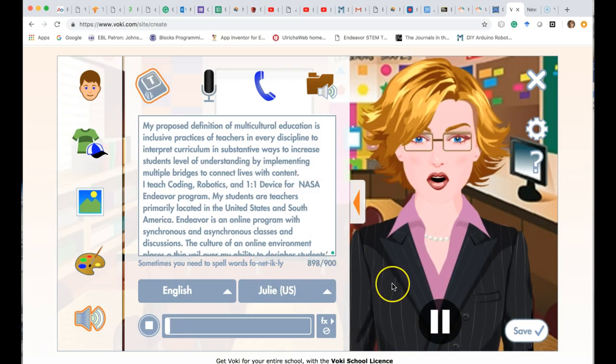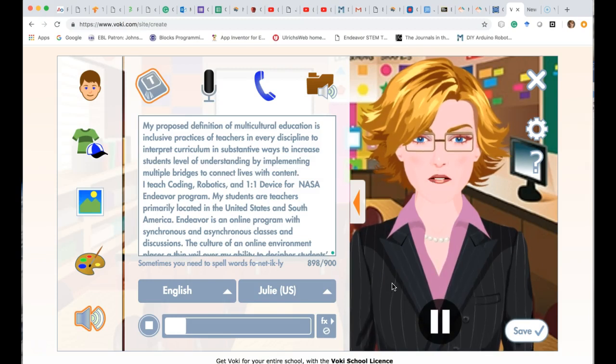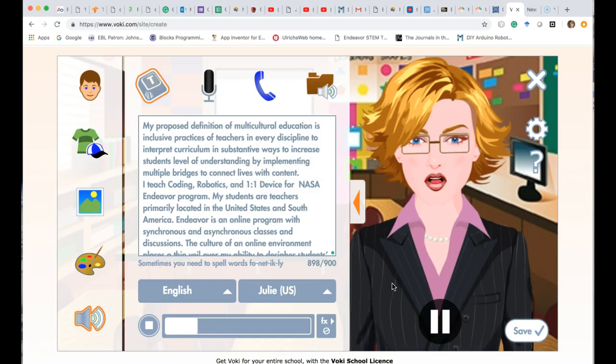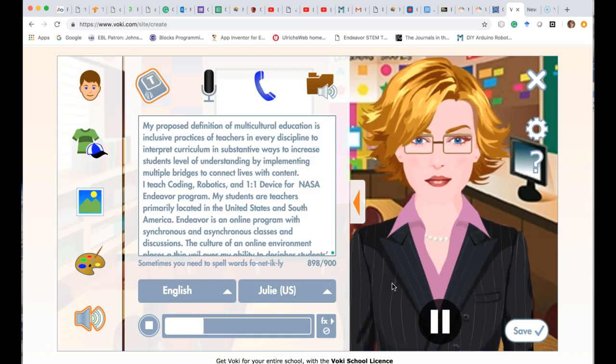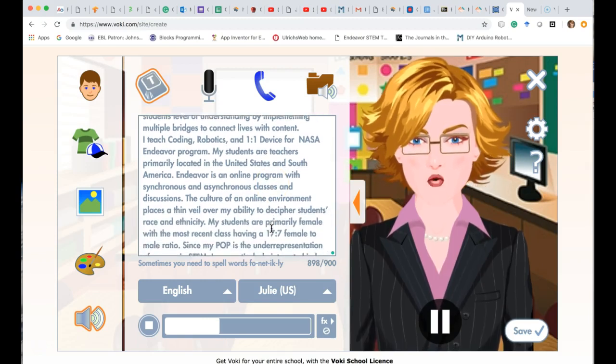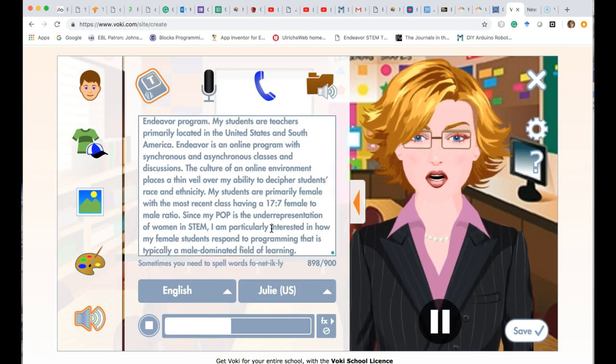The definition of multicultural education is inclusive practices of teachers in every discipline to interpret curriculum in substantive ways to increase students' level of understanding by implementing multiple bridges to connect lives with content. I teach coding, robotics, and one device for NASA Endeavor program. My students are teachers primarily located in the United States and South America.